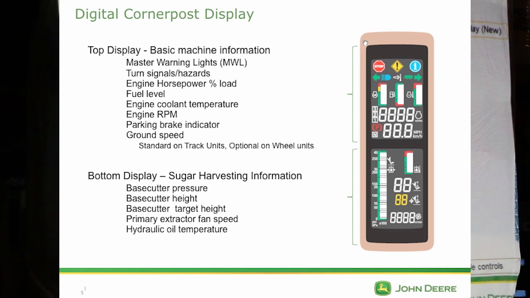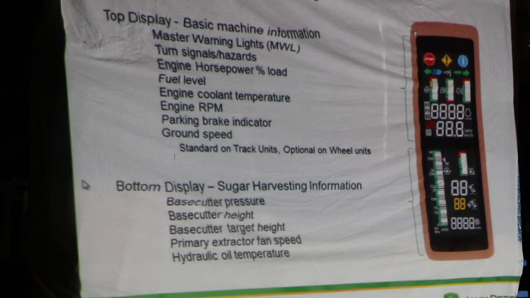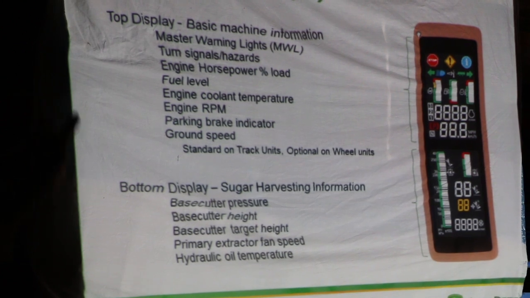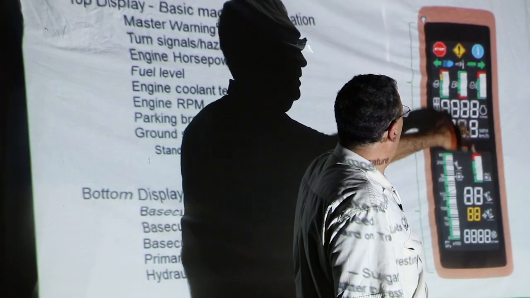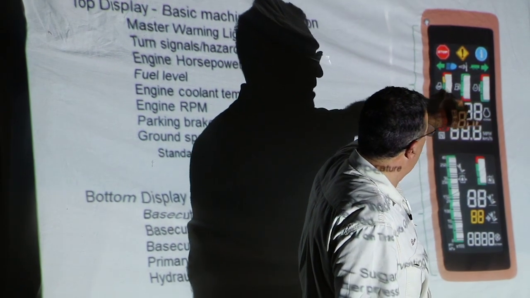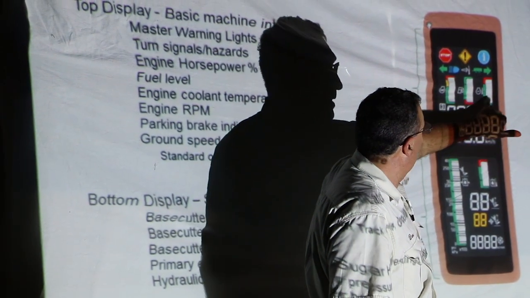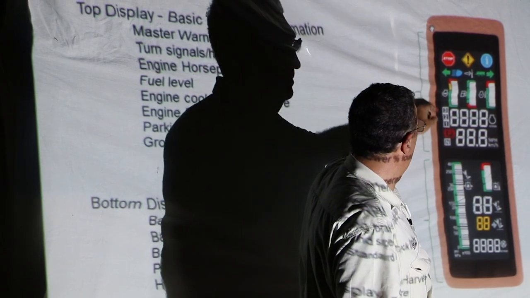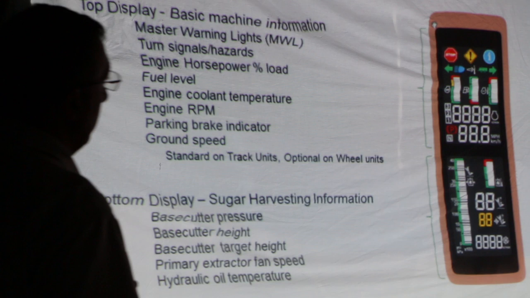A lot of functions on the handle on there. Now don't forget, on the left we used to have a sight glass full of oil, whatever product you put in there. Right now we've got our base cutter height sitting in there. So we've got our temperatures across here. We've got the engine horsepower range there, fuel level and water temperature, engine hours, engine revs and speed there.